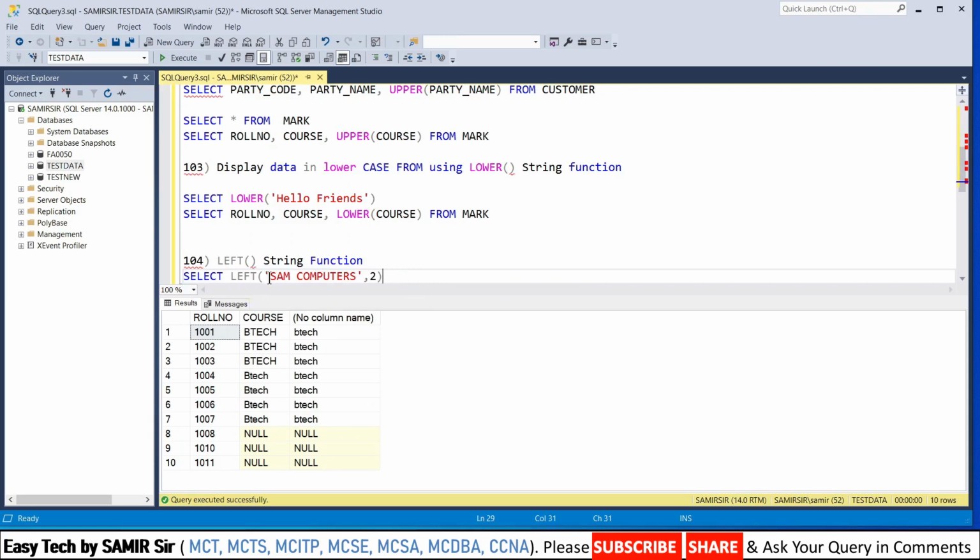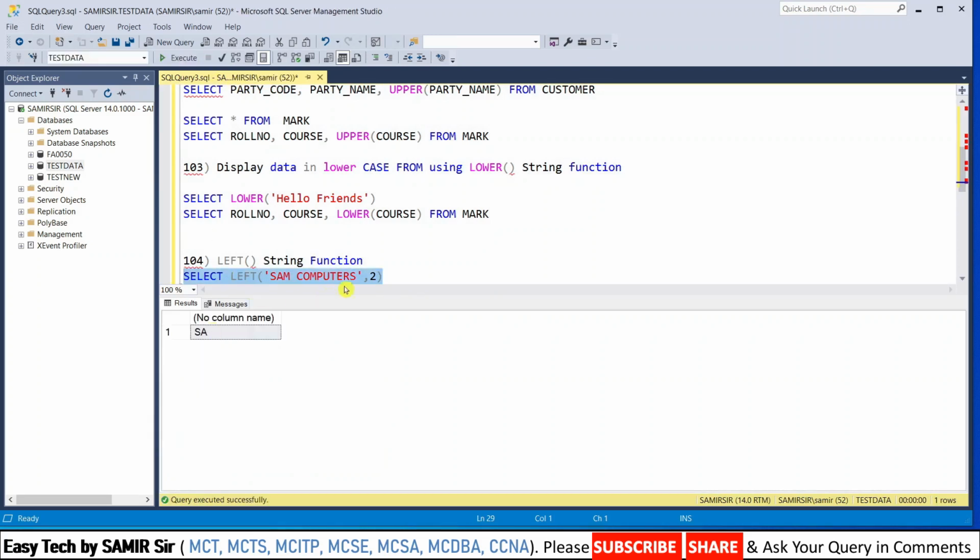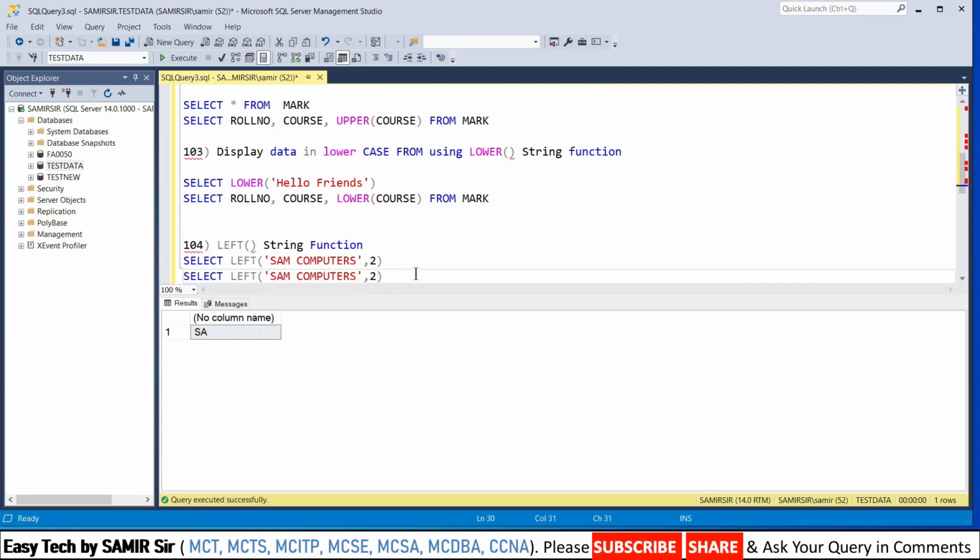So from the left hand side, whatever is written in single quote, it will display the answer as SA. Okay, you are getting it. Suppose I copy this query and paste it, and instead of 2 letters, I say 5 characters. So what will be the answer? It will be SAM, 1 space, and C.